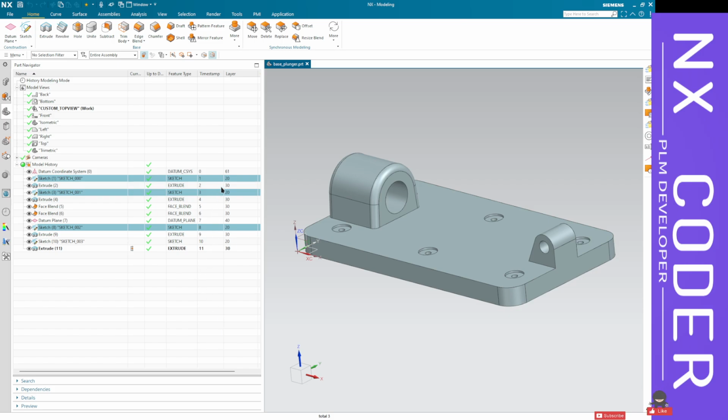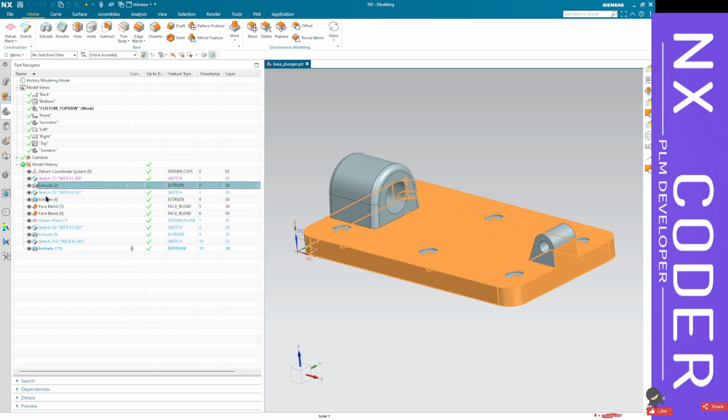So in order to do this, we have to understand a small concept. The concept is the difference between an entity and a feature. I'll give you a small example about it first. Here you see there are different kinds of features available. Let's say data coordinate system feature is there, sketch feature is there, extrude feature, and so on.